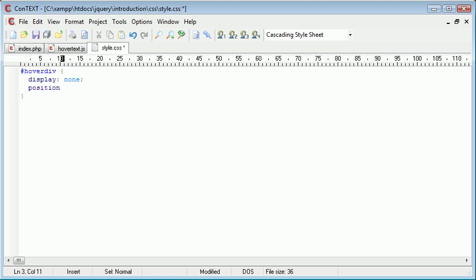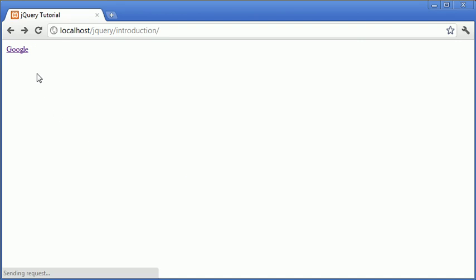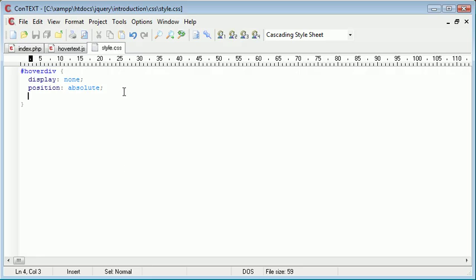I'm going to set the position to absolute, which is also extremely important because we're going to be defining the top and the left coordinates, as we saw earlier when I was hovering over the link. Let's just get rid of that. When I was hovering over this Google link, we had the coordinates appeared. So we can set the div to particular coordinates. So it's important that we use position absolute.